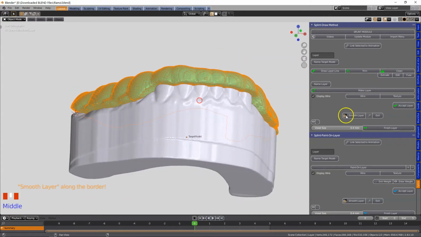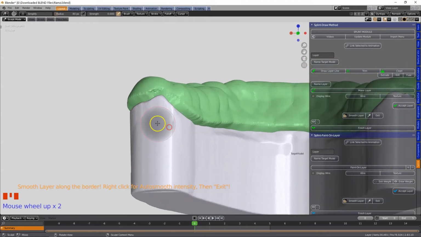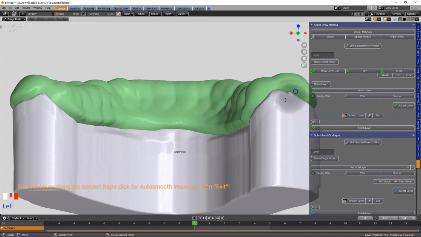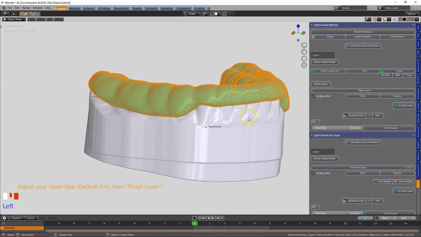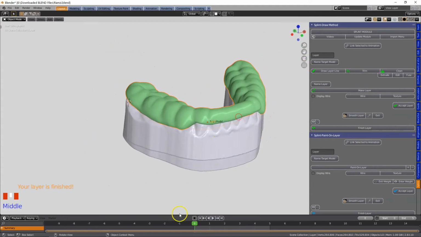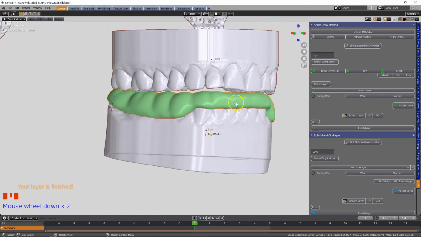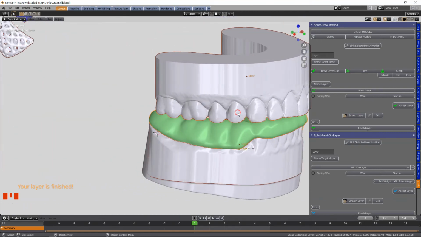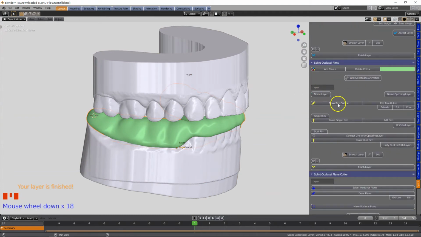We're going to apply that and give it a quick sculpt, just to make sure the borders are nice and neat. Exit that, and then this completes our layer, and it's moving with the animation. If it's not moving with the animation, you're trying to cut it with the articulator, it will end up in disaster. So it needs to move.